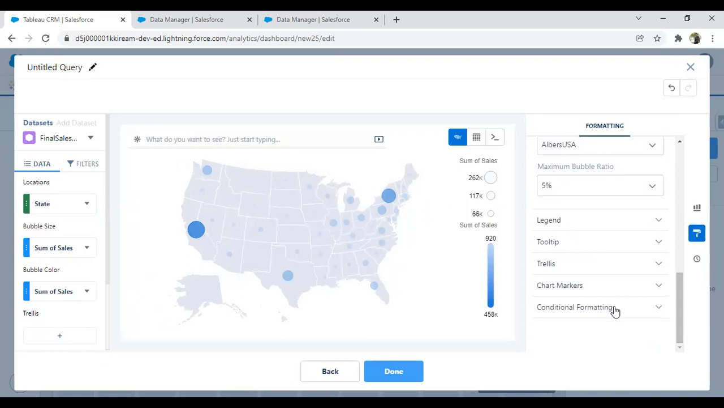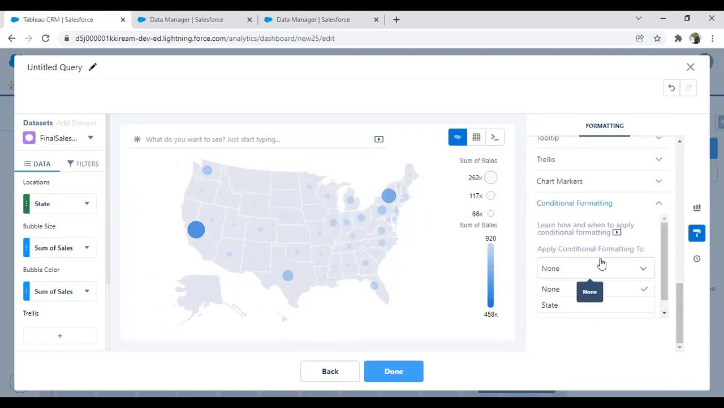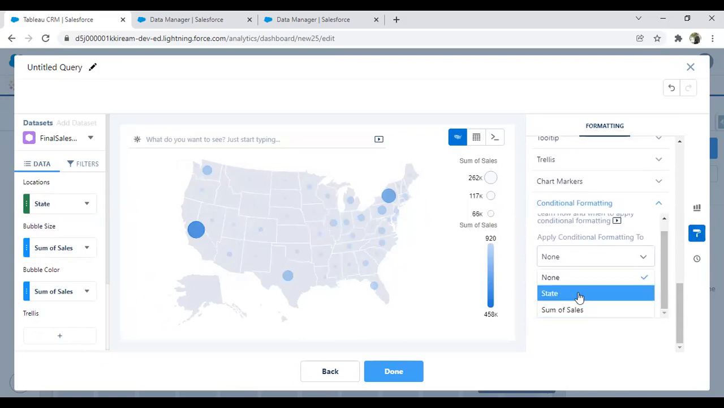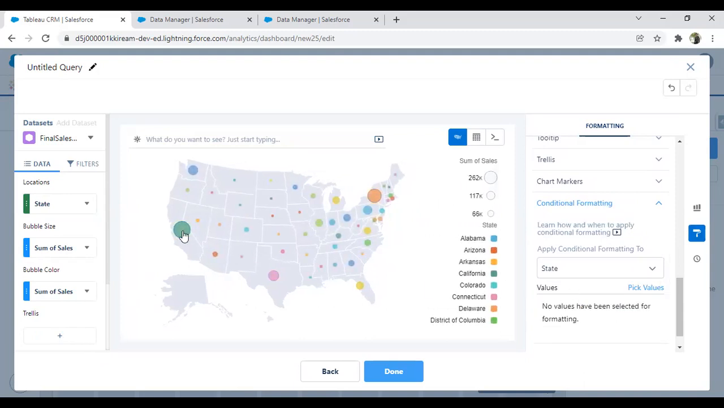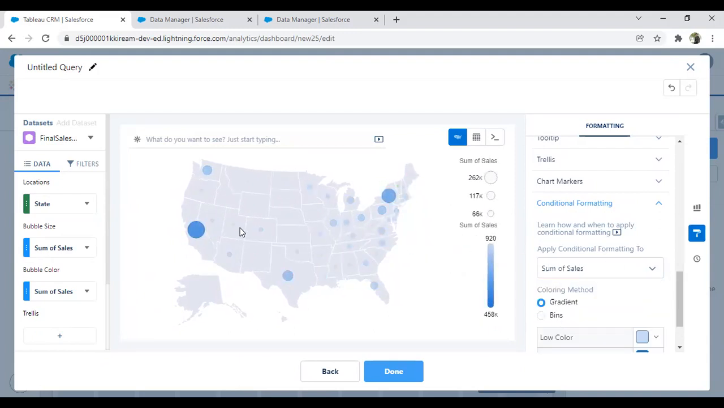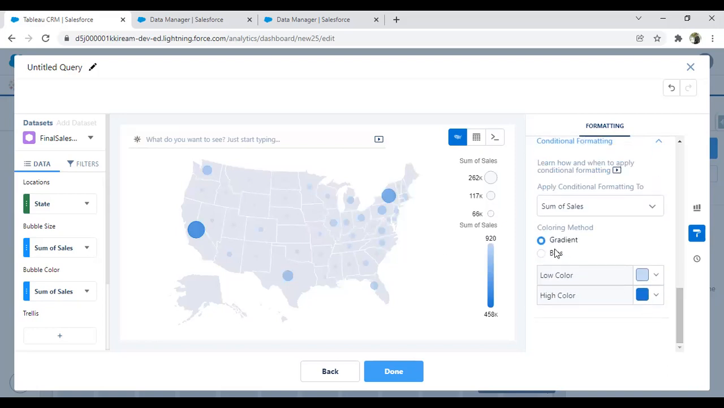If you want formatting, I can go for conditional formatting, and the conditional formatting can be done according to state. You can see the color of the bubbles in base. So that's the states, or else I'll go with sum of sales. This depends on the sum of sales. So low color and high color, or we can go with bins or gradients. Yeah, so that's fine. So this is our simple map.